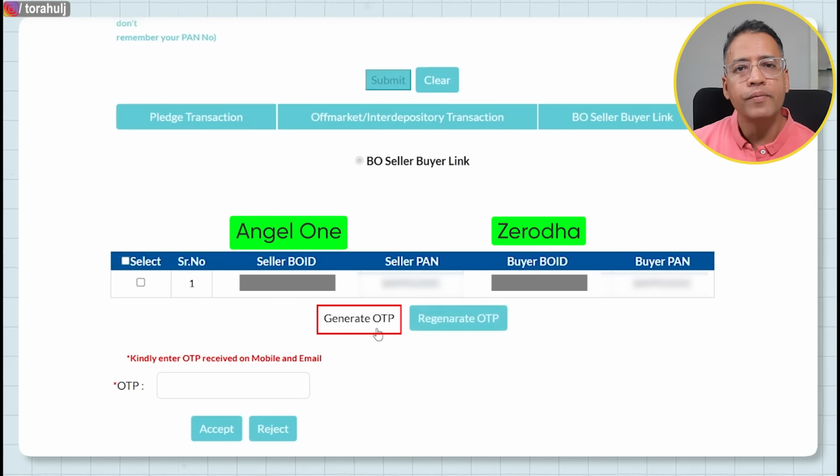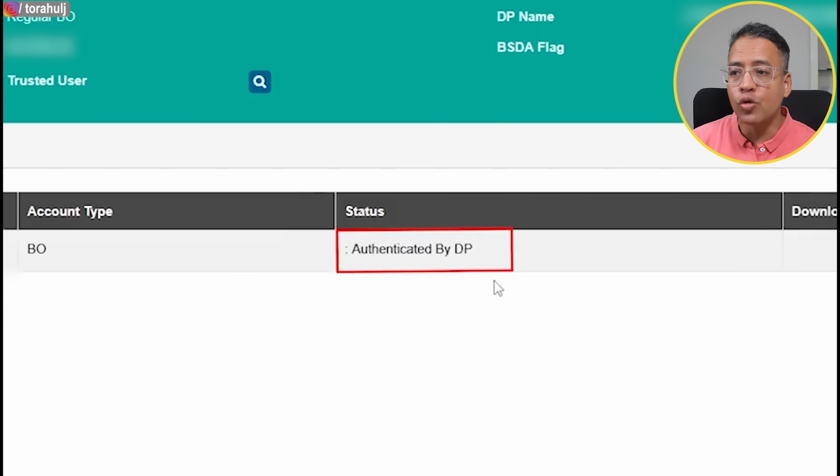What is happening here is that we are asking for approval from Angel One to transfer stocks from Angel One to Zerodha. That's why we need to wait for this approval to come through. It may take up to 24 hours. So until this request is approved, you will see pending for authentication here. But within 24 hours, as soon as this request is approved, you will see the status automatically changing to authenticated by DP. If your DP has not done it within 24 hours, you can reach out to them as well.